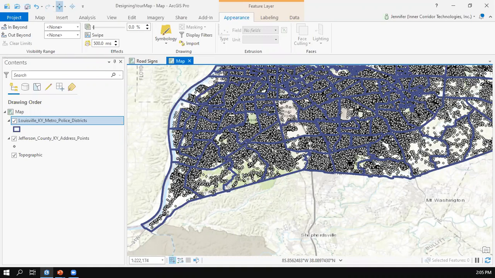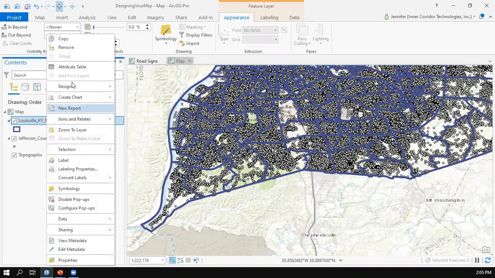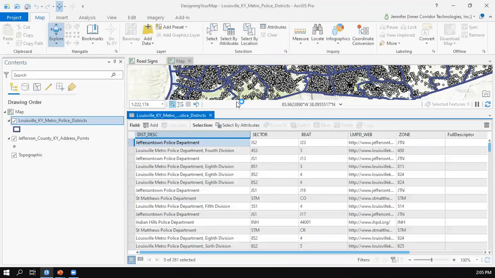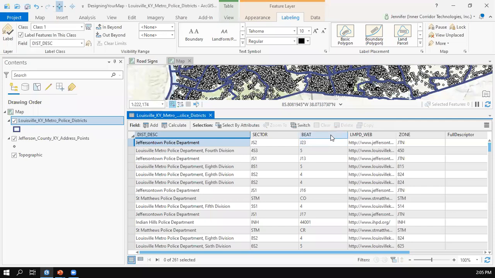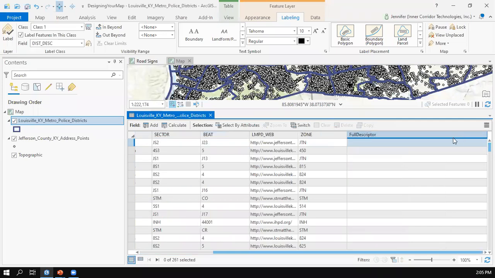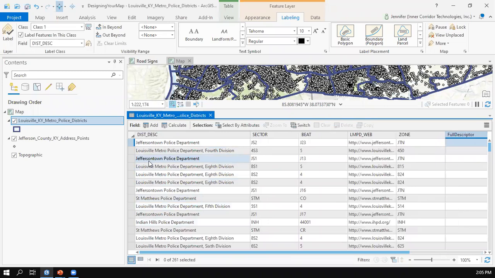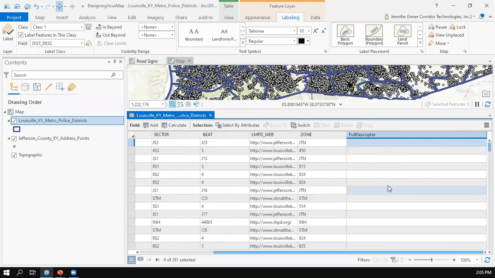In the attribute table for police districts, there's a descriptor and a beat number. Suppose you want to combine them into a new field called full descriptor. I've already added the column here. And while combining them, you want to force that description into all uppercase. You can do that quickly in the field calculator with an Arcade expression.